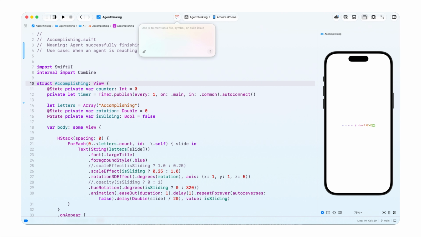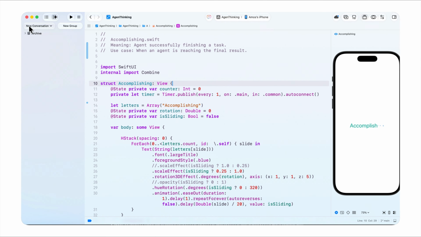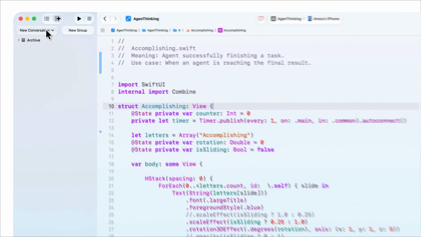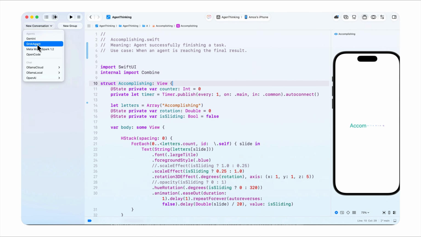To use a different AI model or the model you bring from other platforms, you go to the top left of the toolbar and click this button, Coding Assistant. Over here, you can start a new conversation. However, with this option, you can select a custom model. So let's look at how to set each one of these. I will also show you how to bring agent skills.